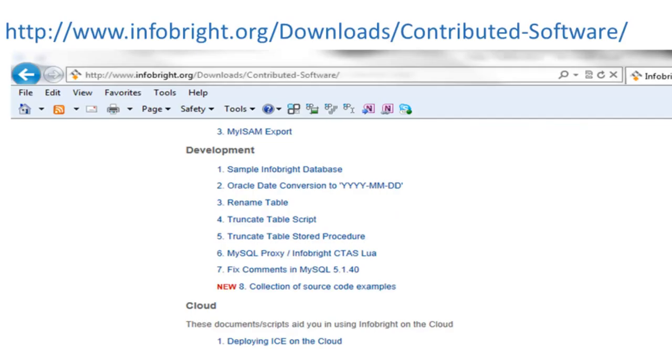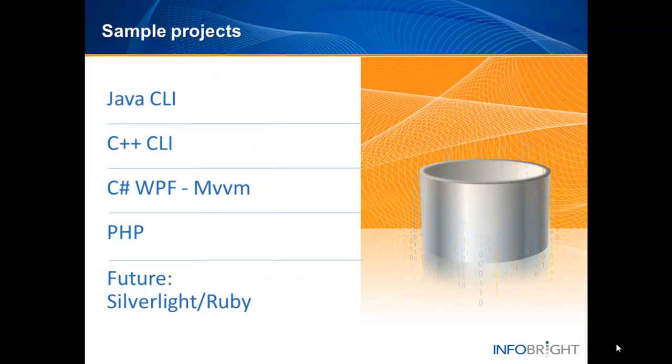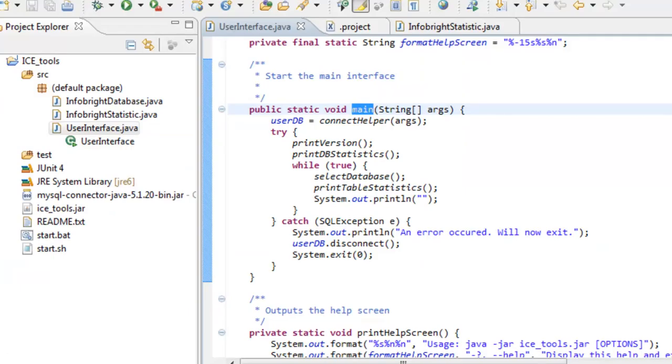So we've put together a collection of examples that all surround working with InfoBright. This download contains sample projects and source code that you can use. The software projects have all been combined into a single download and organized into specific languages. So whether your language is Java or C++, C# or PHP, we have a tool or a sample project for you. Different architectures and design patterns have been supported, and more will be released in the future. So let's walk through a few of these examples.